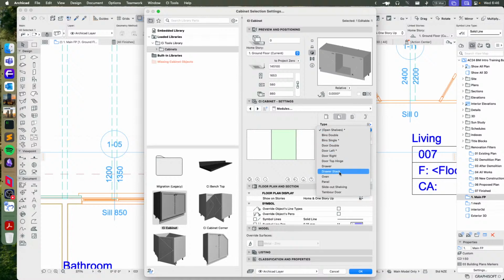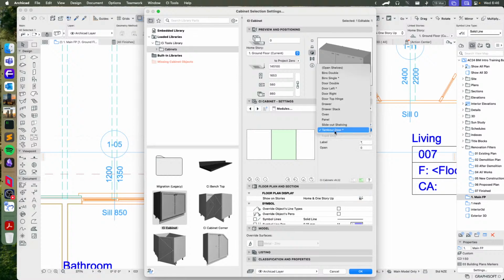Or we can place in any of these other types of modules here. Do a tambour door there. Whatever you need, you can swap to those. Let's just go back to a drawer stack for that one. We can choose how the fronts work. So for instance, on our door on the left here, we could select that and say that instead of having a flat panel, we want a glass panel, and it will draw that glass panel for us.